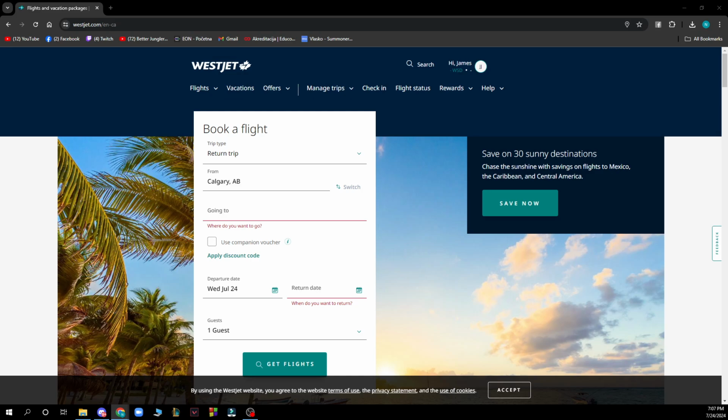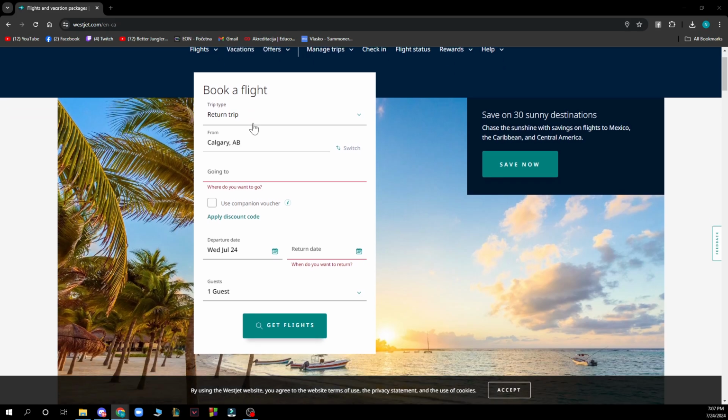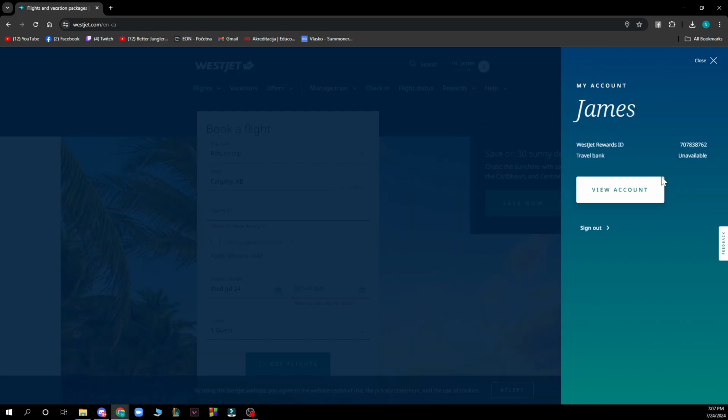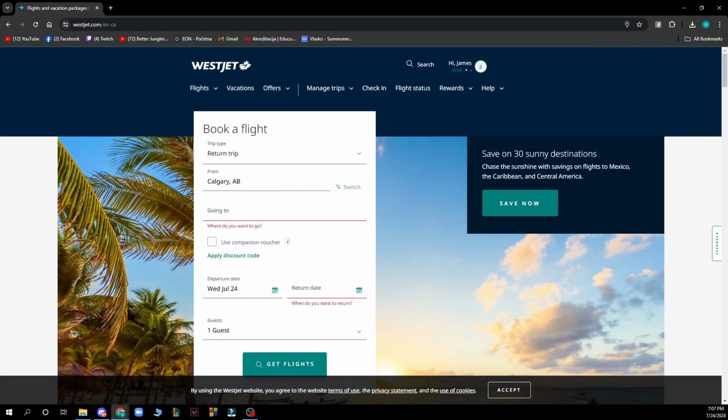So in the top left corner, as you can see, we have the flights, vacations, and offers. And we have book a flight where you can put all the information and book your own flight. And also in the top right corner, we have everything about your profile, as you can see. But now guys, let's see how you can actually cancel a WestJet flight.